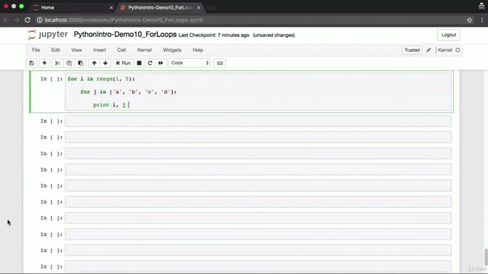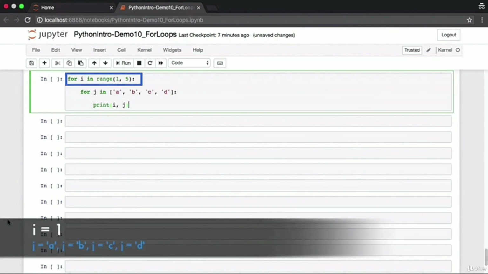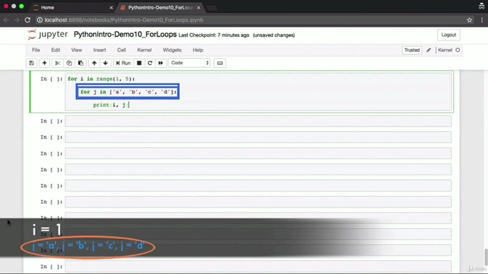Our discussion of for loops isn't complete till we've seen an example of a nested loop. A nested loop is basically one for loop within another. Here, the outer loop is the i loop, for i in range 1, 5. The inner loop is for j in the list which comprises A, B, C, and D. Here is how nested loops work. For every iteration of the outer loop, when i is equal to value 1, for example, the inner loop is executed completely. When i is equal to 1, j will take on values A, B, C, and D. The inner j for loop is now complete.